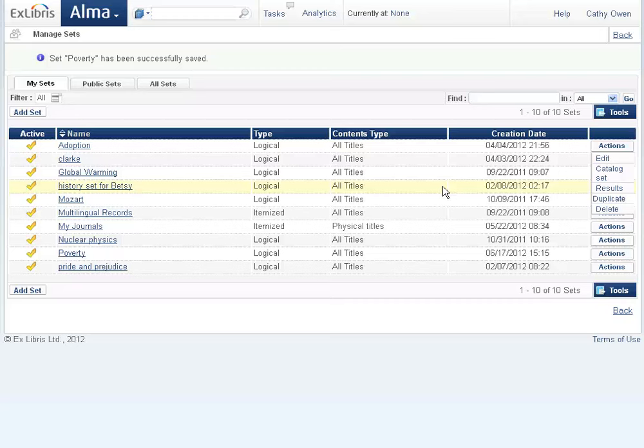The second type of set that we have is an itemized set, and this allows me to enter a number of search queries and to basically cherry pick items in the result list and add them to the set. This set is never actually closed, because at any time I can come to an itemized set and say that I want to add more items to the set.